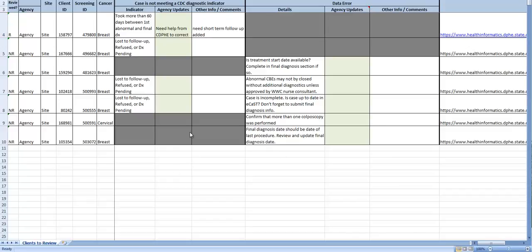So when you submit the sheet to me, that's the indicator that I'm going to go in and take a look at it and help you out with switching between those two short-term follow-ups and the original screening and diagnostic. So that's the 60-day rule. Really what we're asking you to do is confirm that there was a longer wait than 60 days between that first abnormal finding and the final diagnosis date.